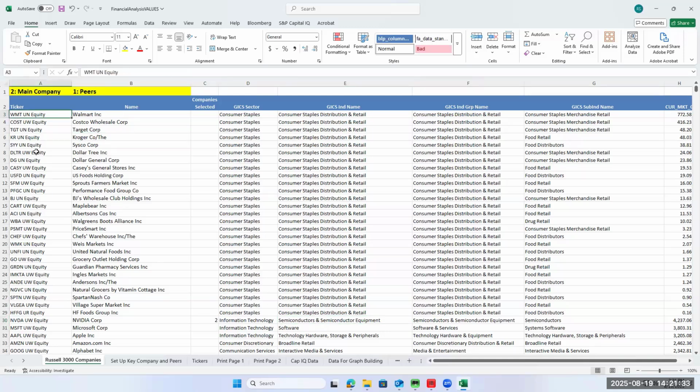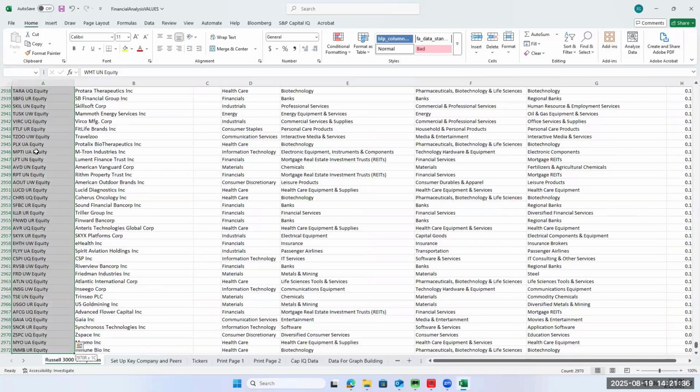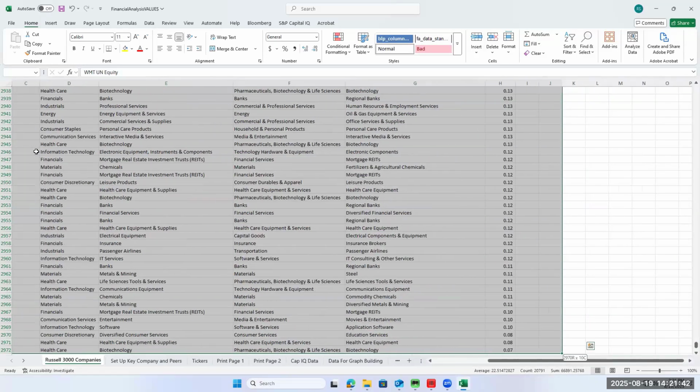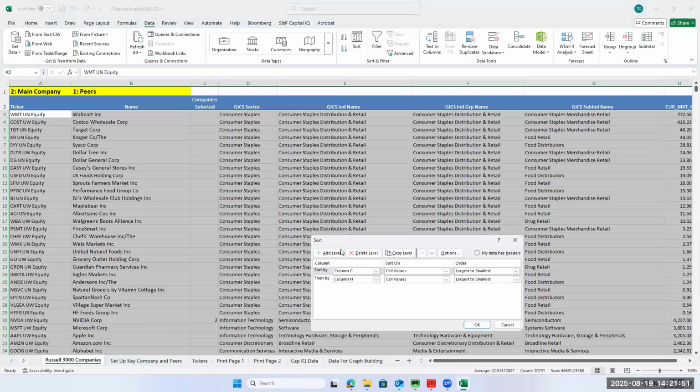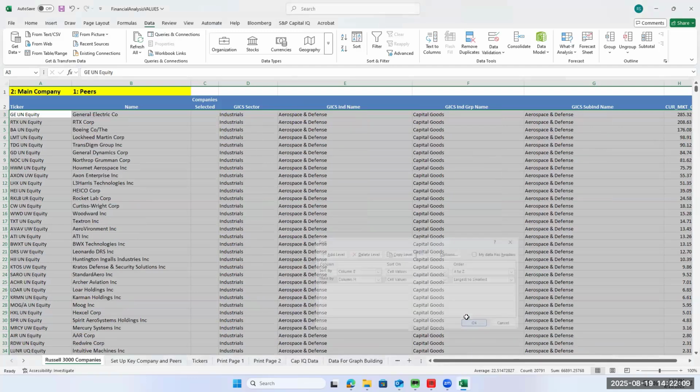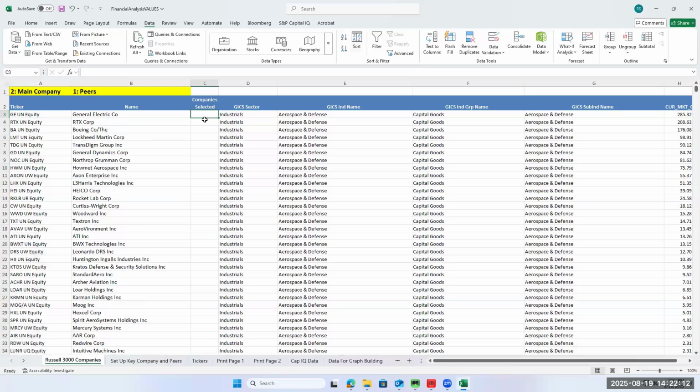So I'm going to go to A3, Control Shift down, and then lift up on the Control and just go right with the Shift key down. So you highlight everything through column H, and then you want to do Data, Sort, and you want to sort by column E. You can do A to Z or Z to A, doesn't really matter. We'll keep the column H in there. Column H is the market cap, and we'll do largest to smallest there, so the biggest companies come out on top. Hit OK.